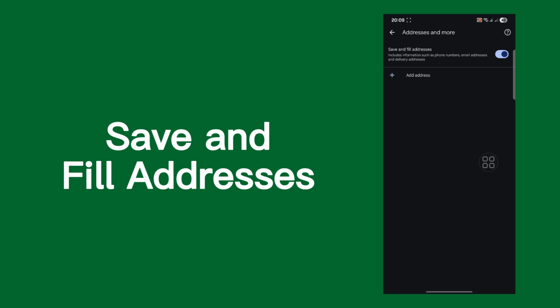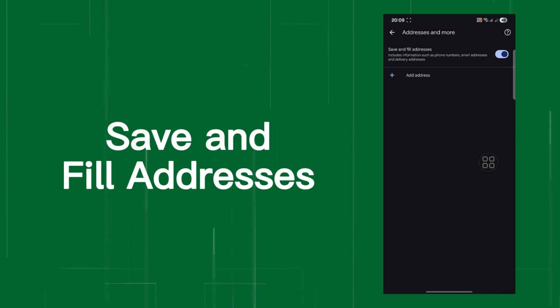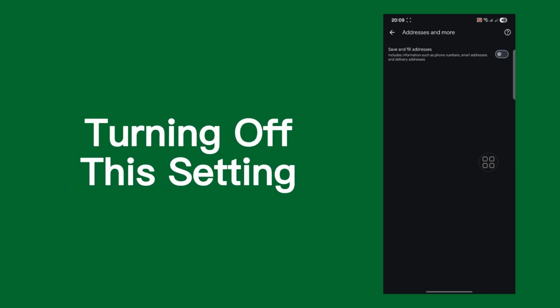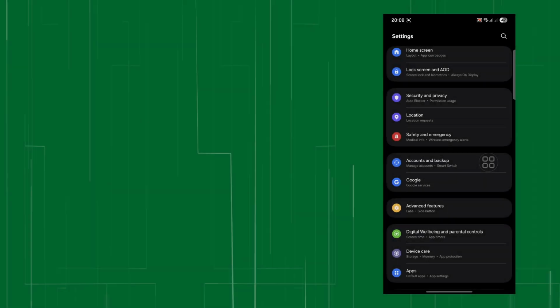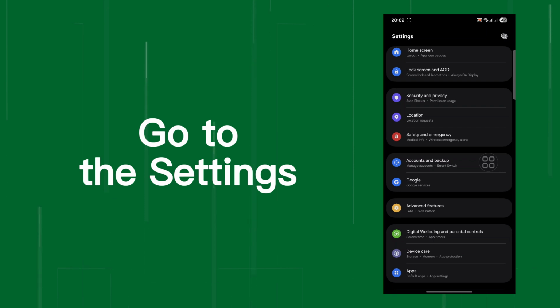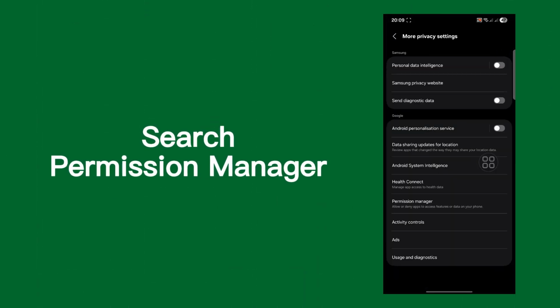This means Google and all services where you've registered and entered your phone number for address confirmation save that number. For security, I also recommend turning off this setting. There's one more important setting we need to adjust. Go to the settings and at the top right in the search bar type Permission Manager and enter the permission.